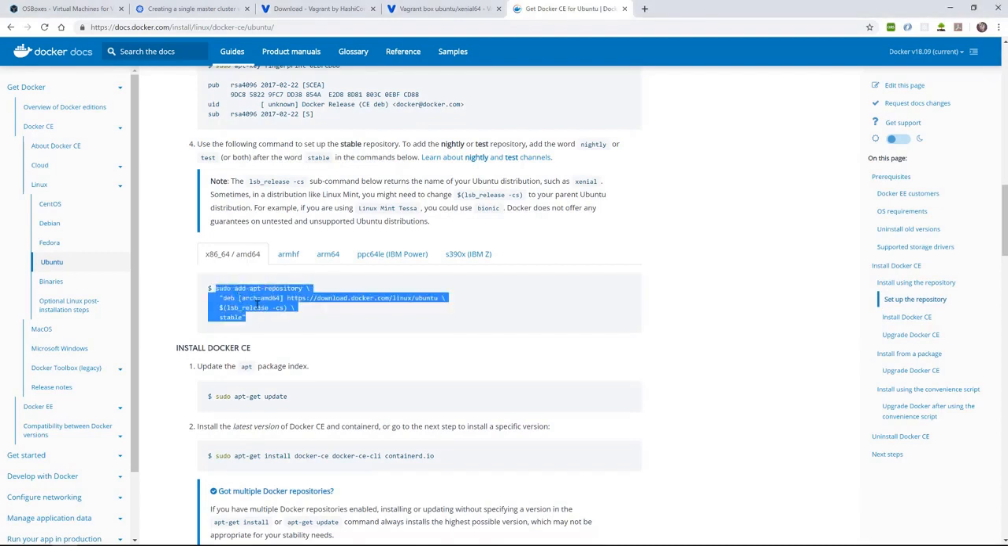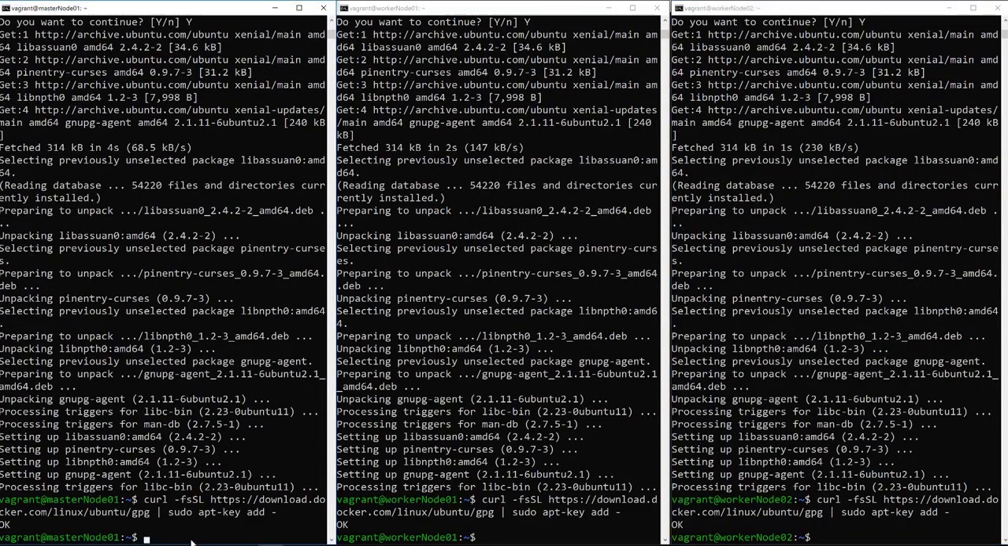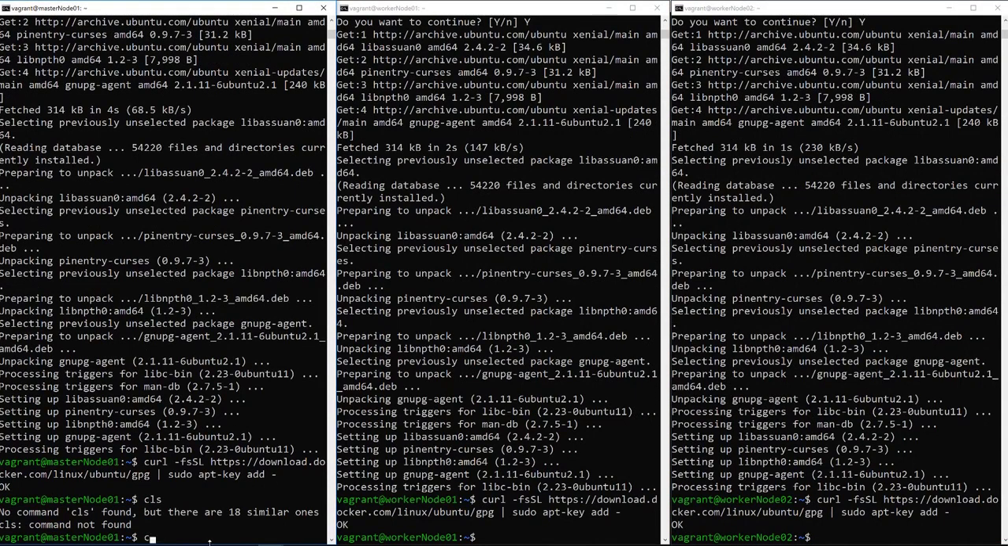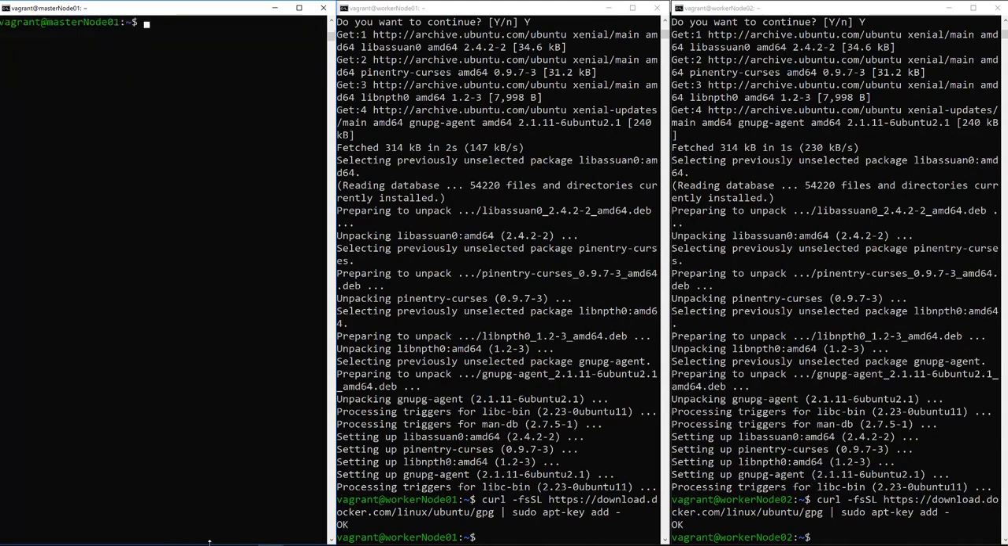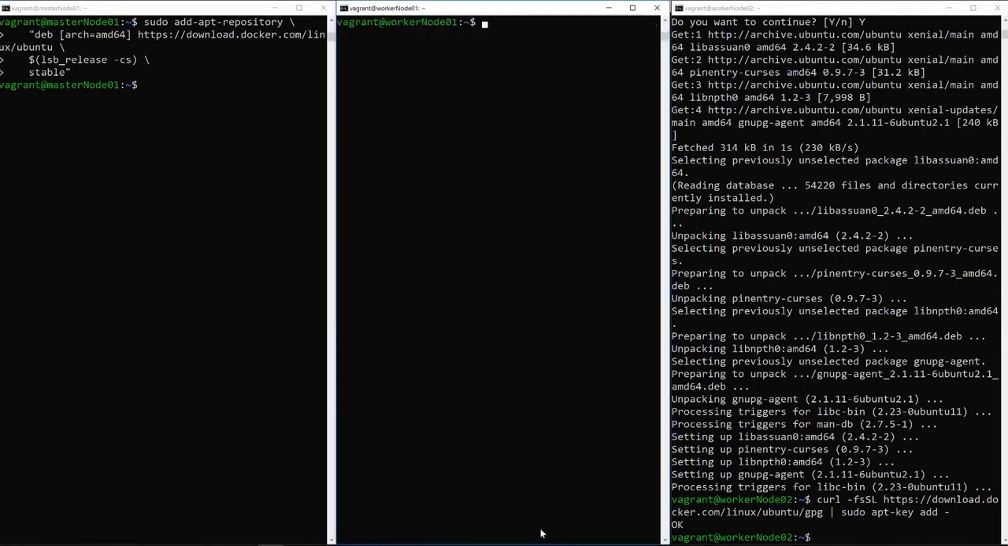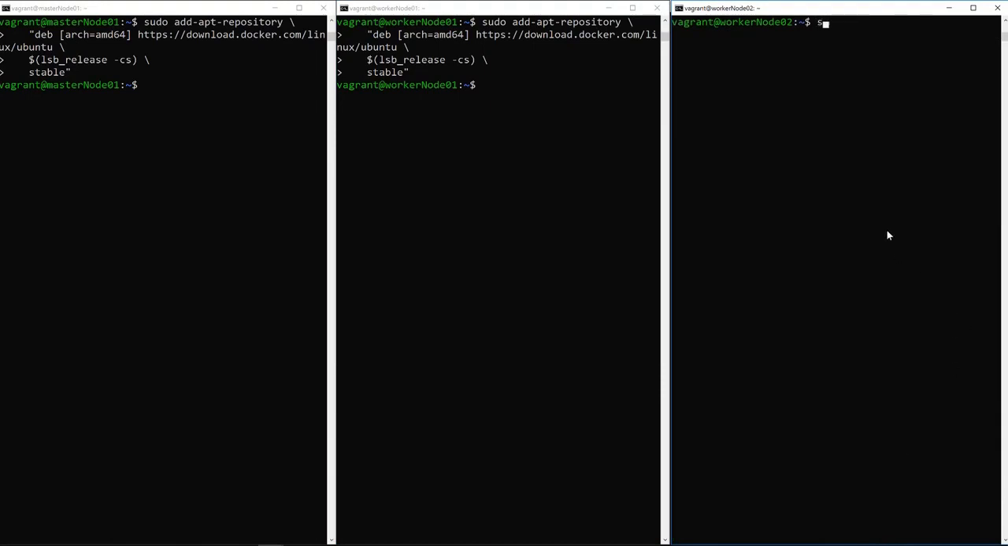I will copy the command and let's paste it in the command line, but first I will clear the screen. Oops, it's Ubuntu. So let me clear the screen first and paste the command, and it's done. Let's do the same process on worker node 1. Paste the command and done. And the worker node 2, let's clear the screen and paste the command again and done.